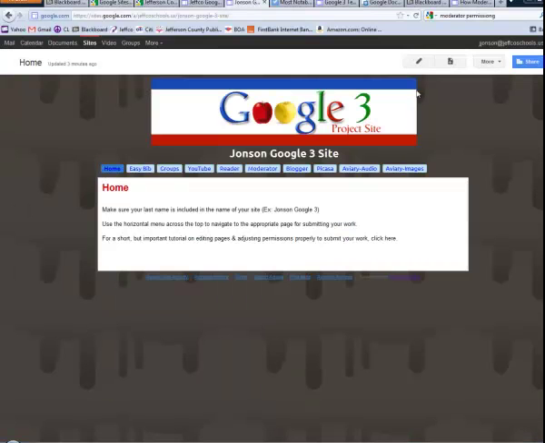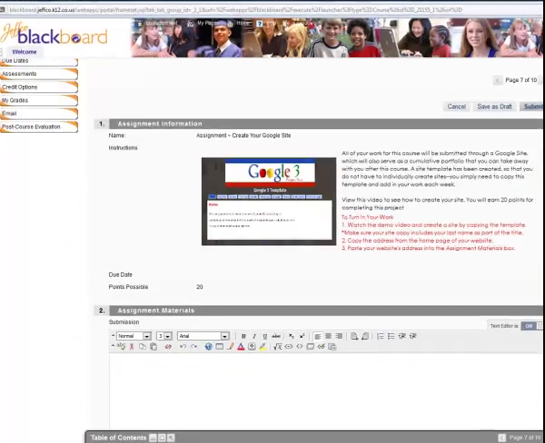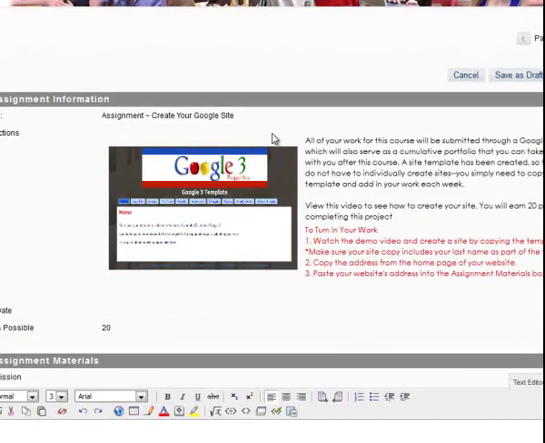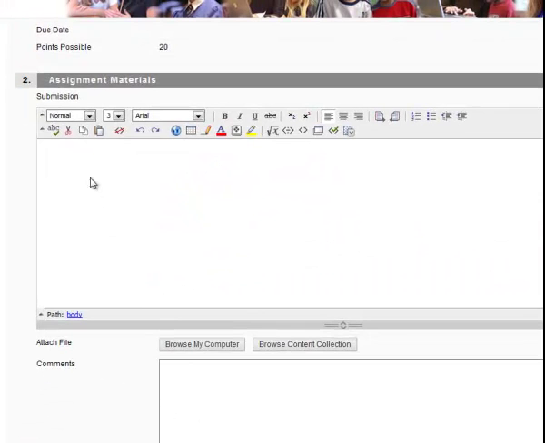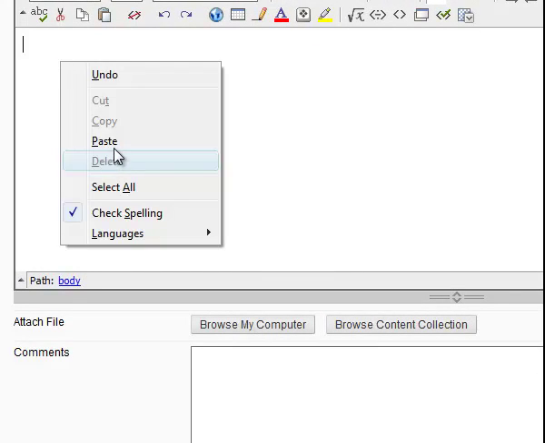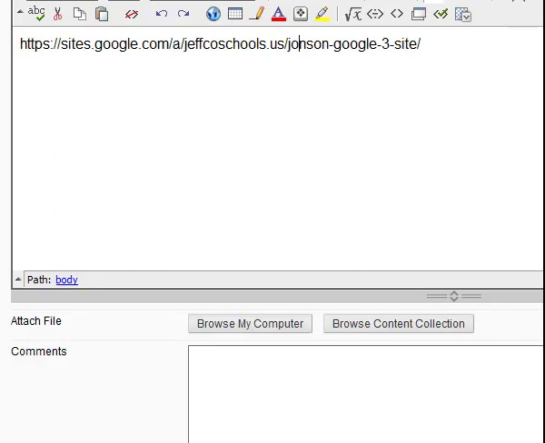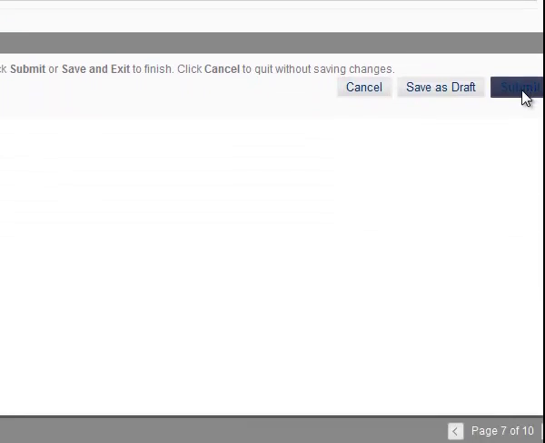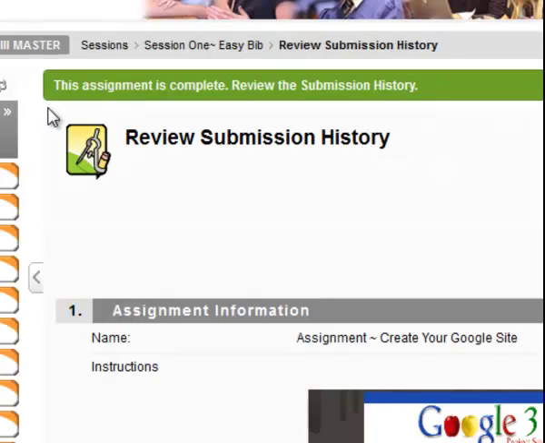Once you have the address copied, switch back over to your Blackboard course. This is the assignment for creating your Google site, and it asks you to paste the address in the assignment materials box. Make sure you scroll down to the bottom, click the Submit button. You will get a message at the top that says that your assignment was completed, and that is how you complete your work for this task.